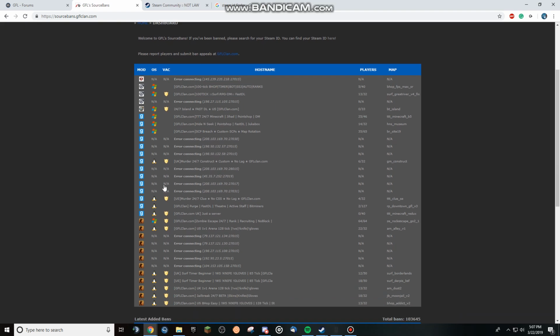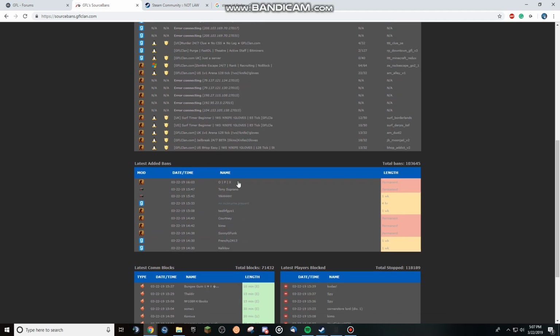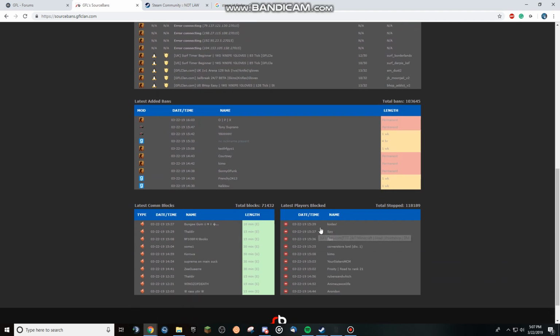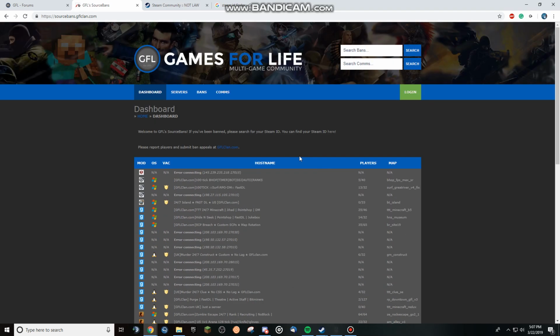So right here is the list of all of the servers that we have up and running that are connected to Sourcebans. Notice how it's only a select few of games. Some of our servers aren't actually connected to Sourcebans. You can also see a few of the latest added bans, the latest mutes and gags, and also the latest players that have been blocked.